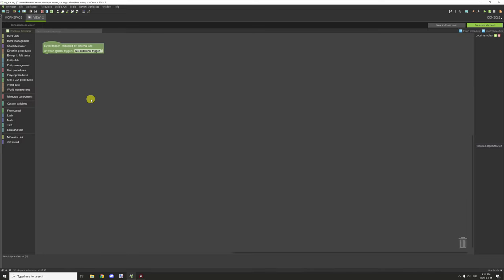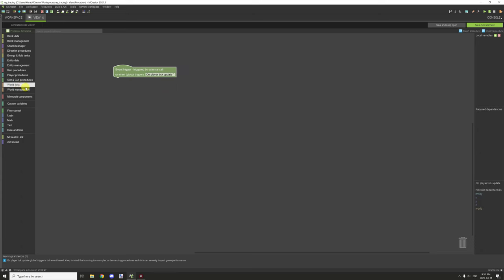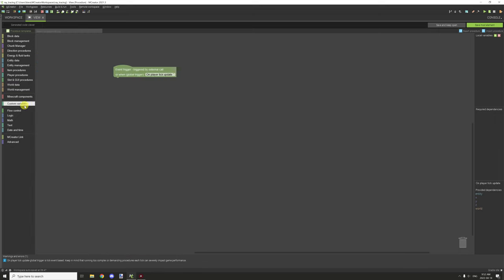And then we'll change the trigger, so we can set it to something that will happen every tick so we can test how it works. I was thinking player tick update would probably be the best thing for this example. You could use this in pretty much any procedure as long as it supports the entity dependencies, unless you're getting something from another block, like get nearest entity. You could technically use that as well with this, and it wouldn't require the entity tag. But again, that's something for an entire new tutorial.